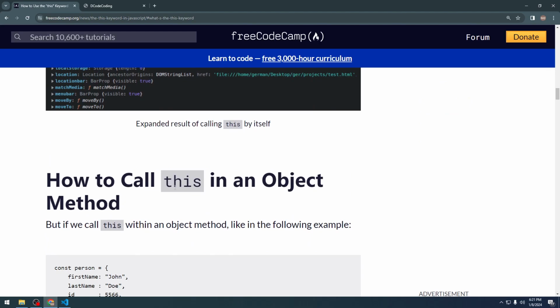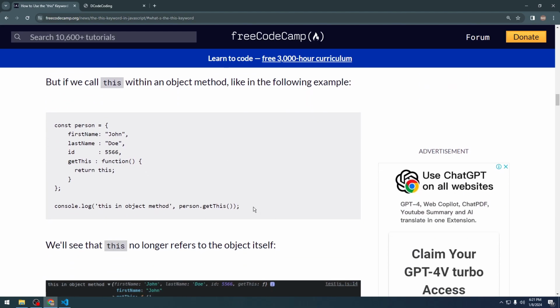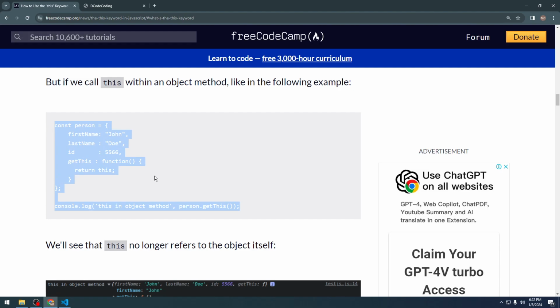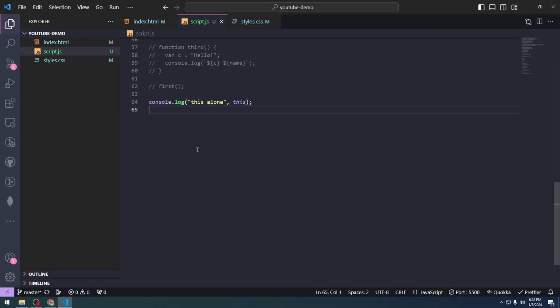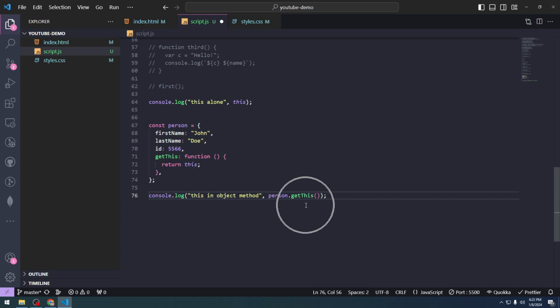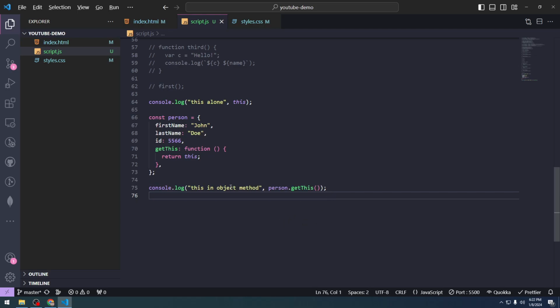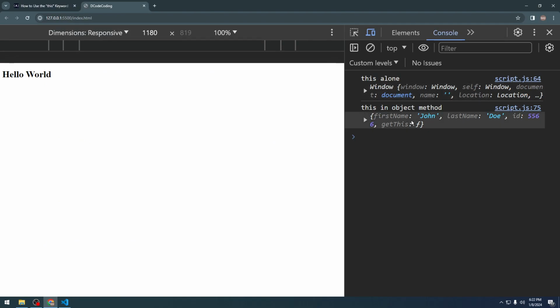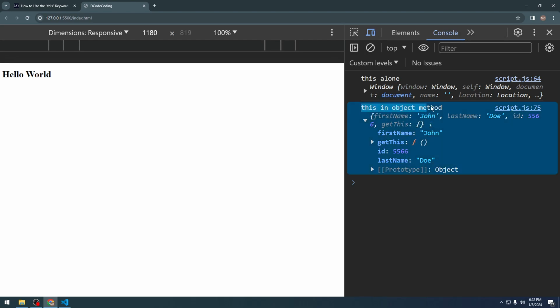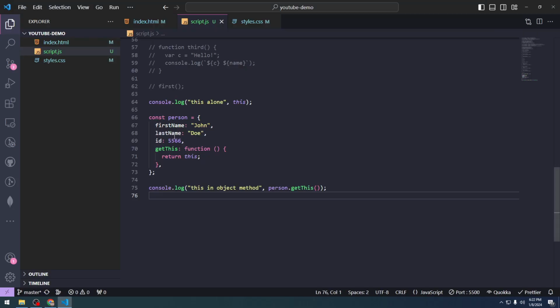How to call this in an object method? Okay, so if we have an object and inside that we have a function, and then if we try to access this, let's see what we get. We are logging this as well at line 75, and as you can see, this in an object method is the whole object. I should have maybe typed it out, but I have just copy pasted it.